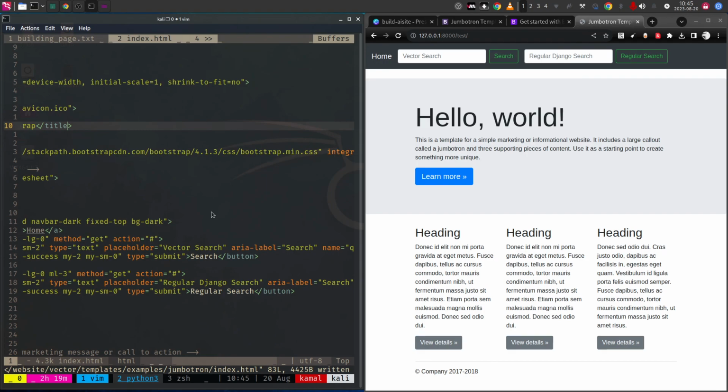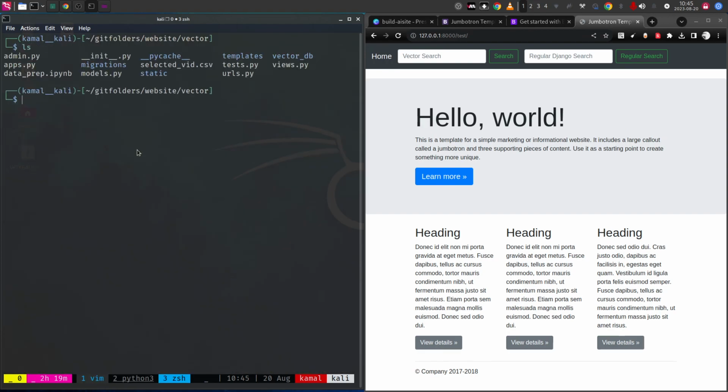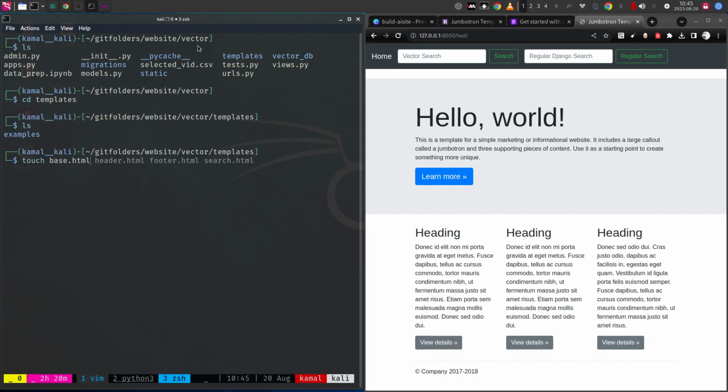Before we go into that, let us go to the terminal and go to the application. Inside the vector application that we have created, we need to go into the templates, and here we need to create 4 files. We are going to touch base.html, header.html, and search.html. We will be updating the necessary HTML into these, and then we will be building the page. I'll be showing you how to do that.